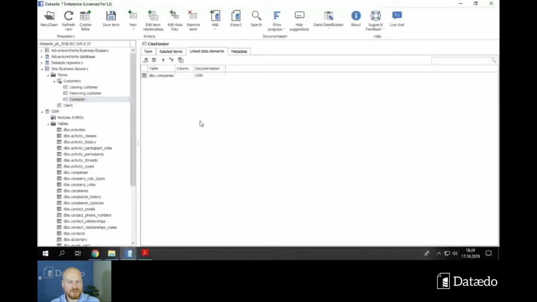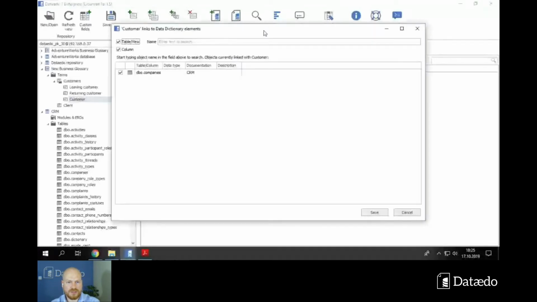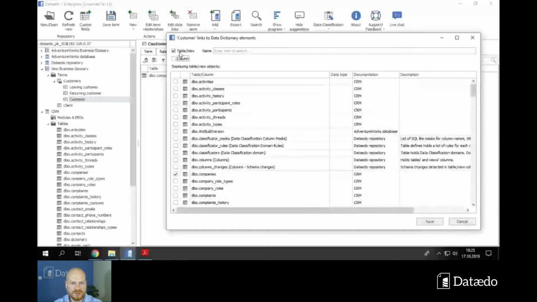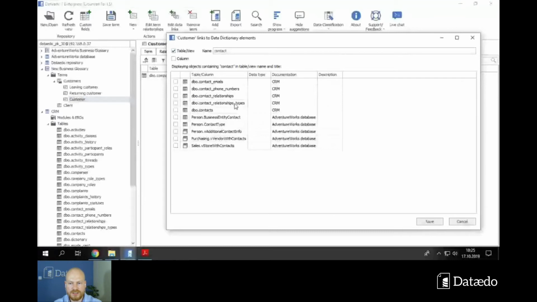Okay, it works also in the opposite direction. I could also drag and drop to the table, but let's use this button, which helps me scan the entire data catalog. I know that the customer is also kept in, let's choose only tables, the contacts table, right? So I click and I have created another relationship.